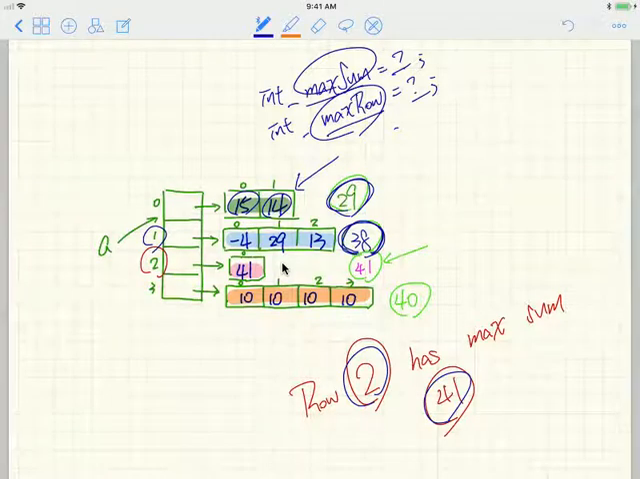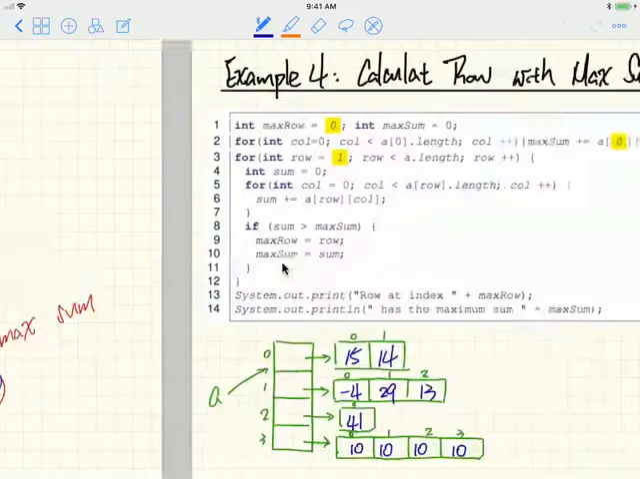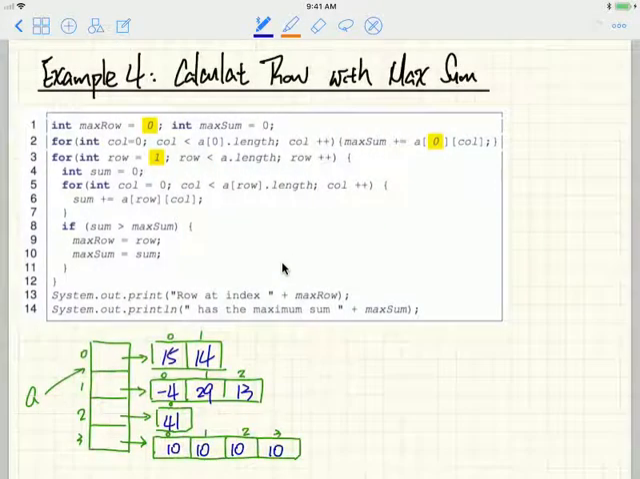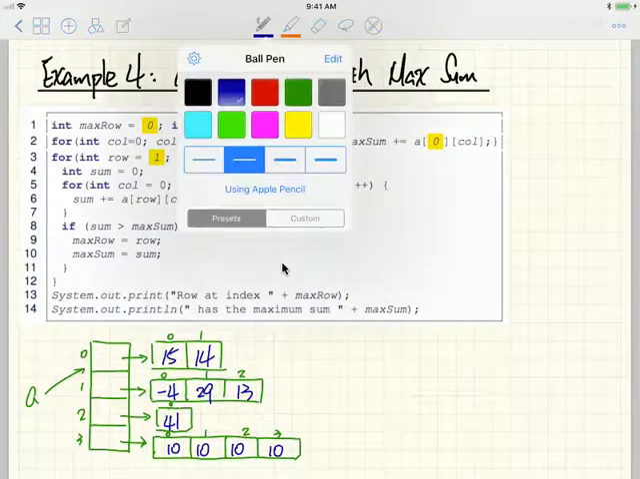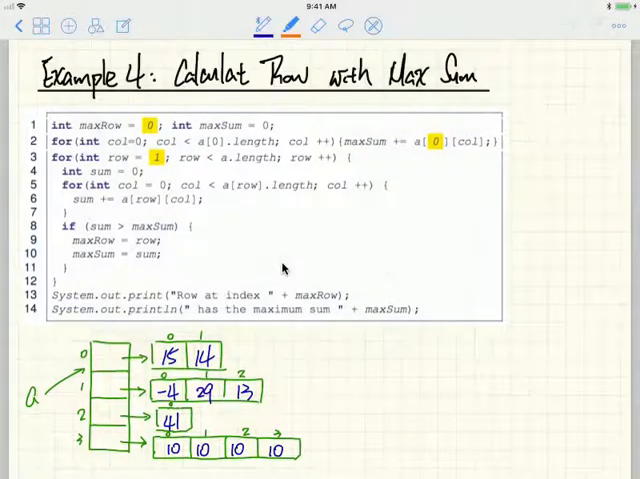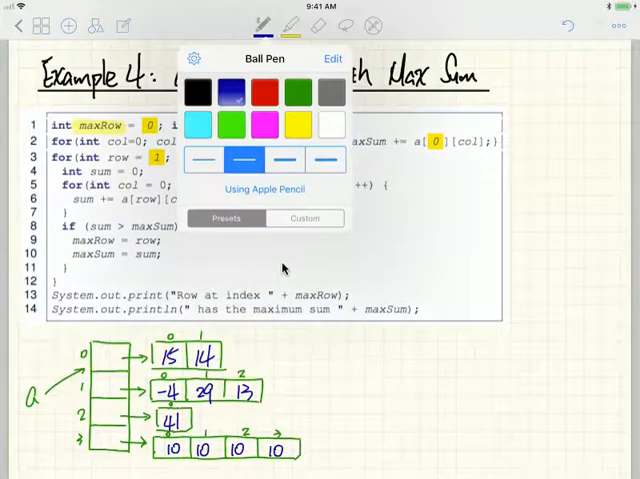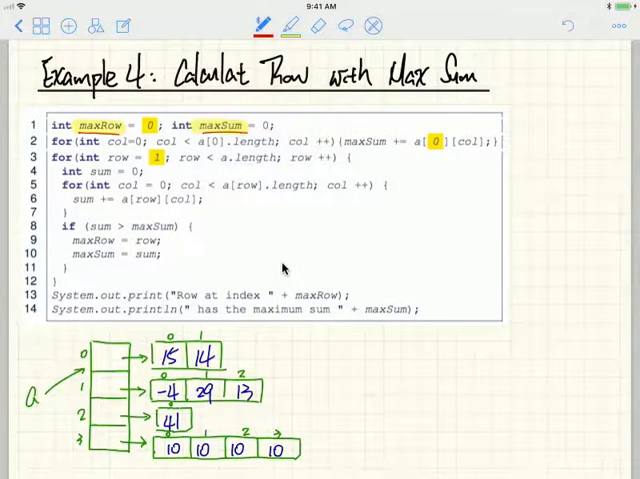Now, the problem is, where should we introduce the variables, and where should we update them? That's the tricky part. Let's look at the solution. Here is the same array. First of all, look at the variables I talked about before: maximum row and maximum sum. These are the two variables that we need. Of course, eventually, you're going to use these two variables to print out or to return.